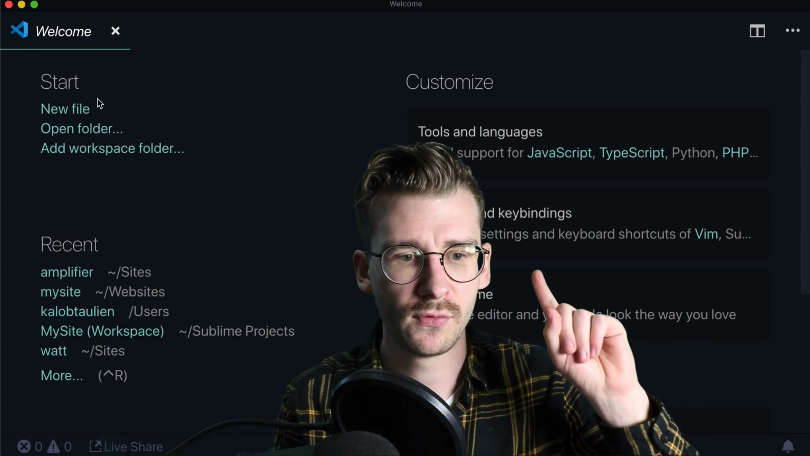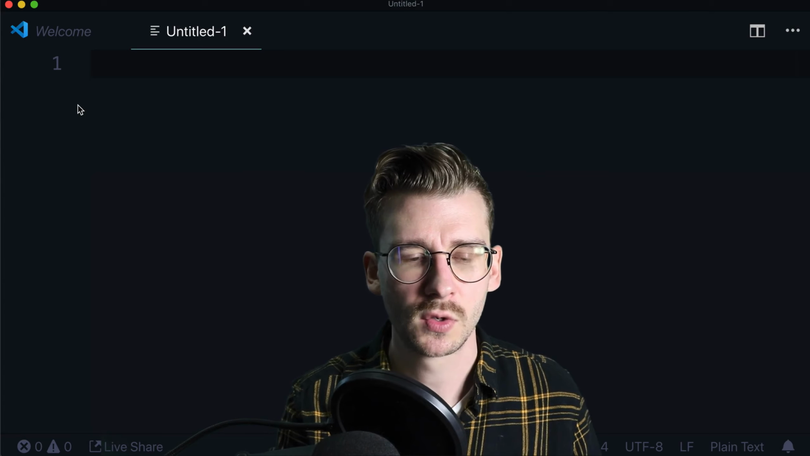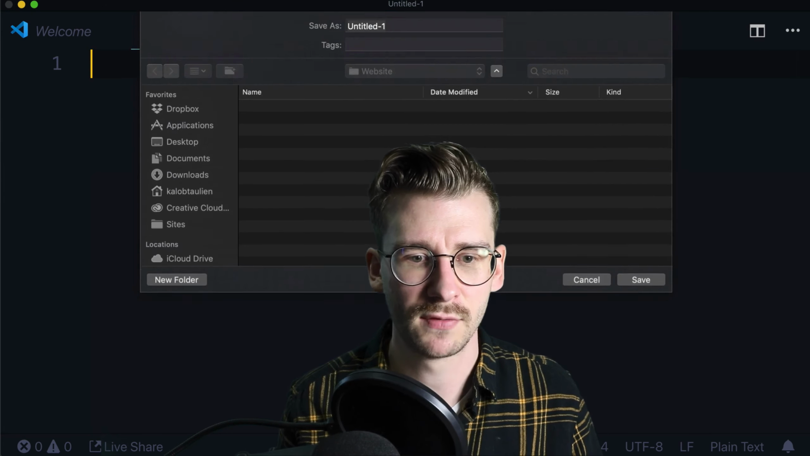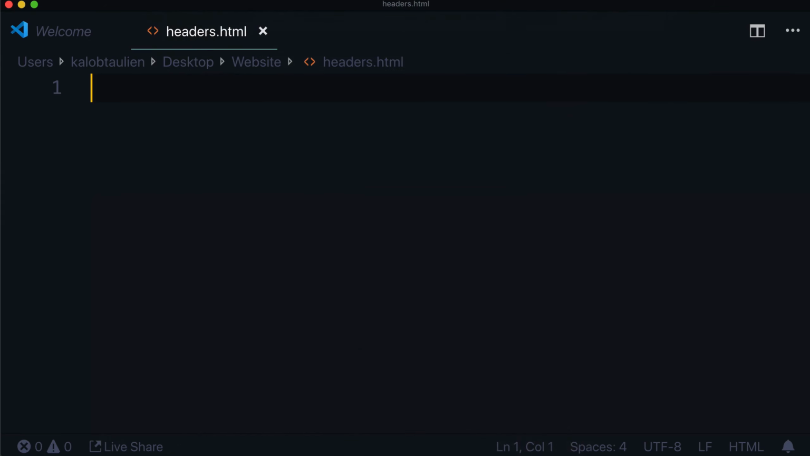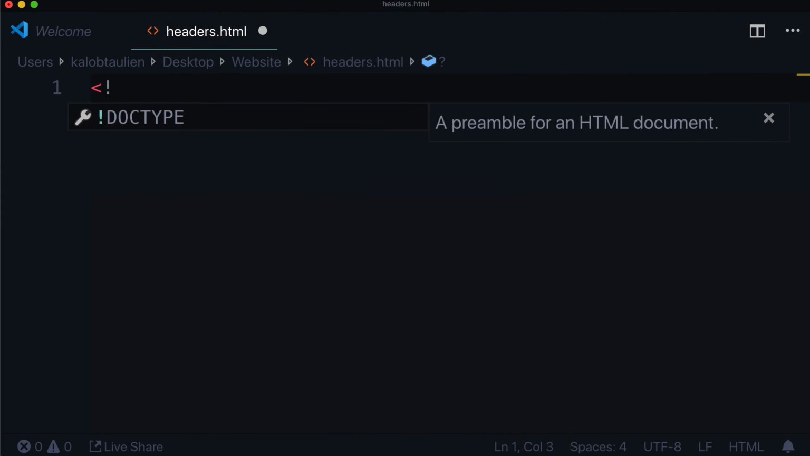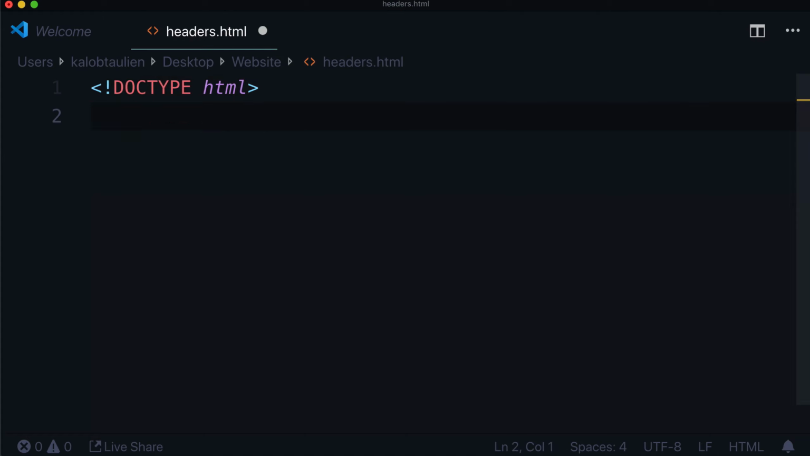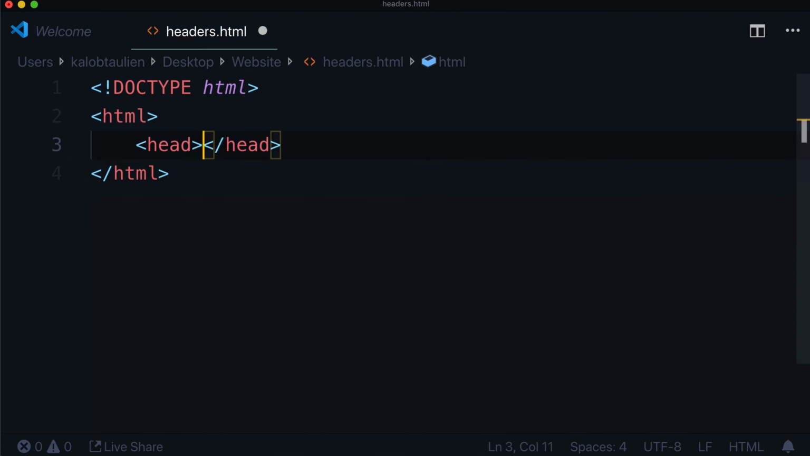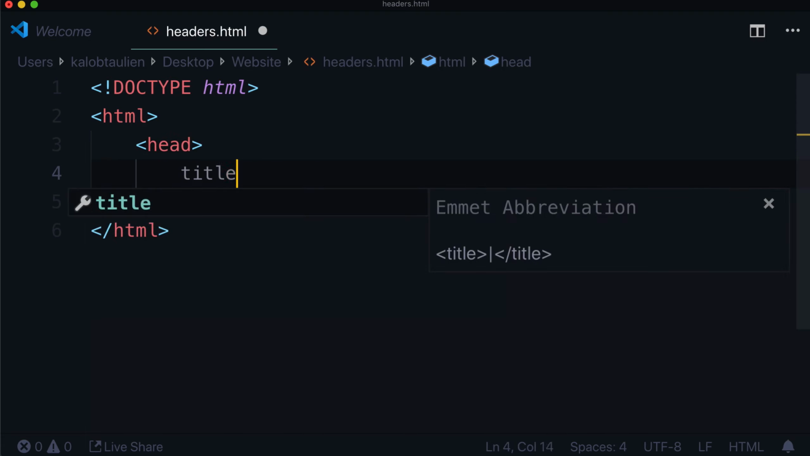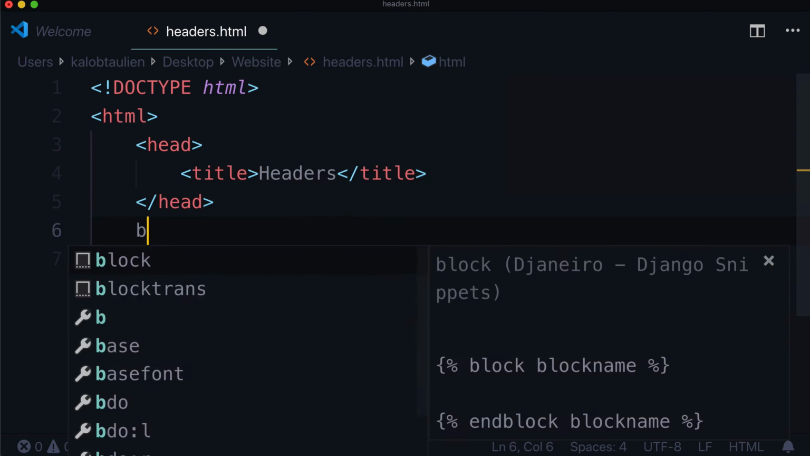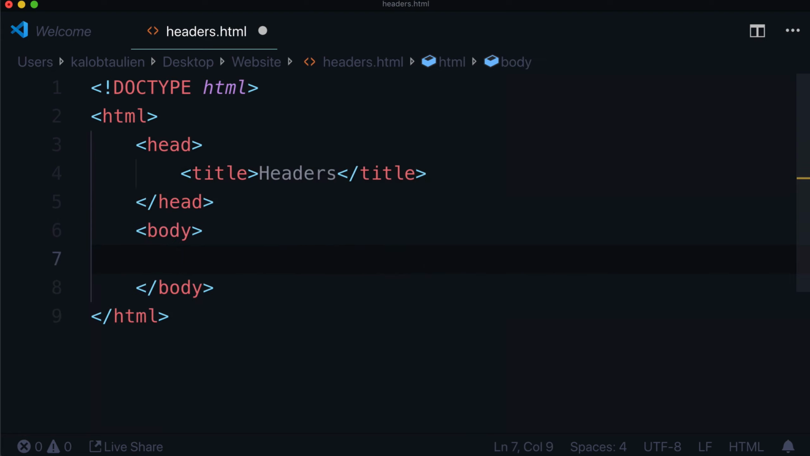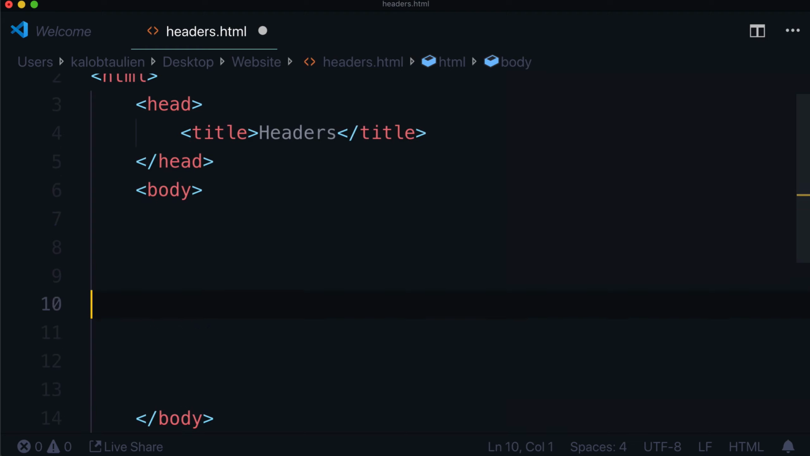So behind me here, I have VS Code, and I'm just going to create a new file here, and I'm going to save this as headers.html. Okay, so let's go ahead and create a doctype. We have a doctype called HTML. We also have HTML in here, so that's telling the page that everything inside of here is HTML. We have our head, and we have a title. We know about this one already, so let's call this one headers. And we also have a body, and in here we have the different headers that we're going to look at.